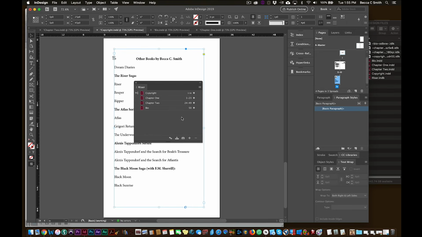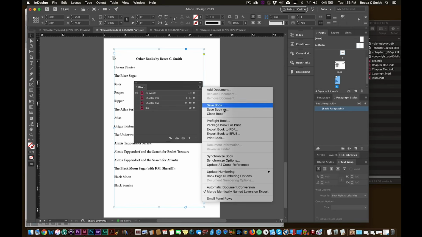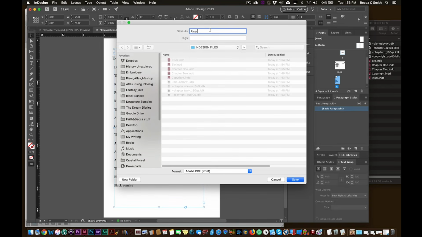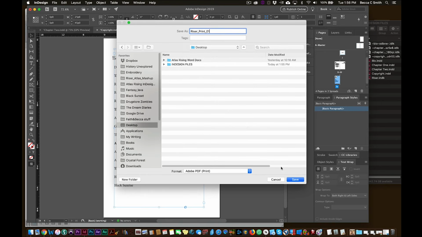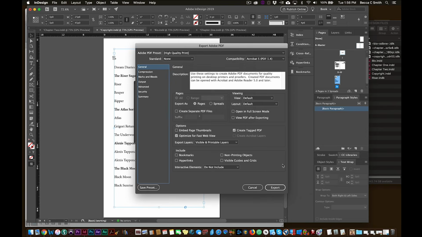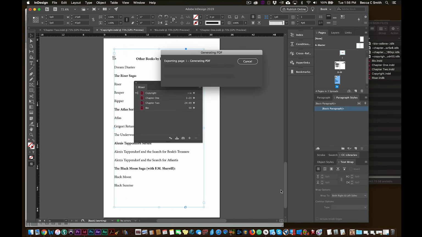So once you're done, make sure you're not clicked on anything specific, because if you export and you're on copyright, it'll only export your copyright page. So you go to this little quadruple line thing and you export to PDF. This is going to be our print copy. So riser print. I suggest you number them because you'll probably be changing them. Let's do it to our desktop. Save, and all these presets are great. And high quality print. Export.